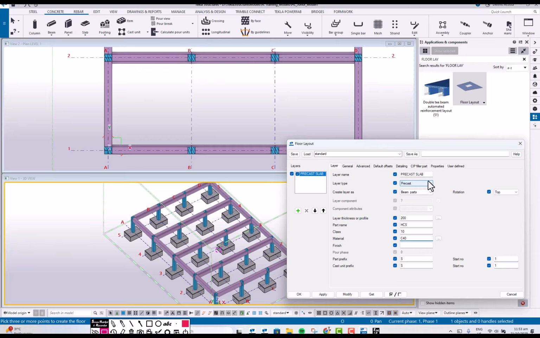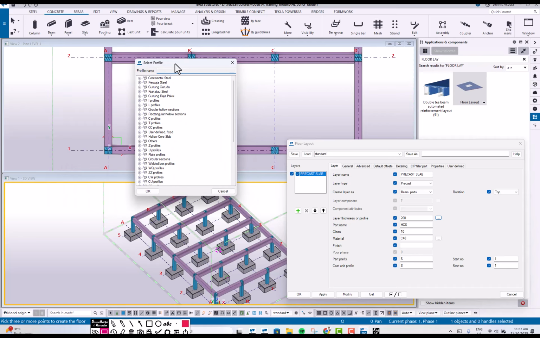But under the layer thickness or profile, if you notice here, layer thickness or profile. If you say thickness, it's only the thickness of the normal slab. If you say profile, you can look for the profile of the slab like the HCS. Okay? So if you click on this three dot, it will open now the select profile. So as you can see here, just go down and let's see if we can find the hollow core. Ah, here. You will find the hollow core slab here.